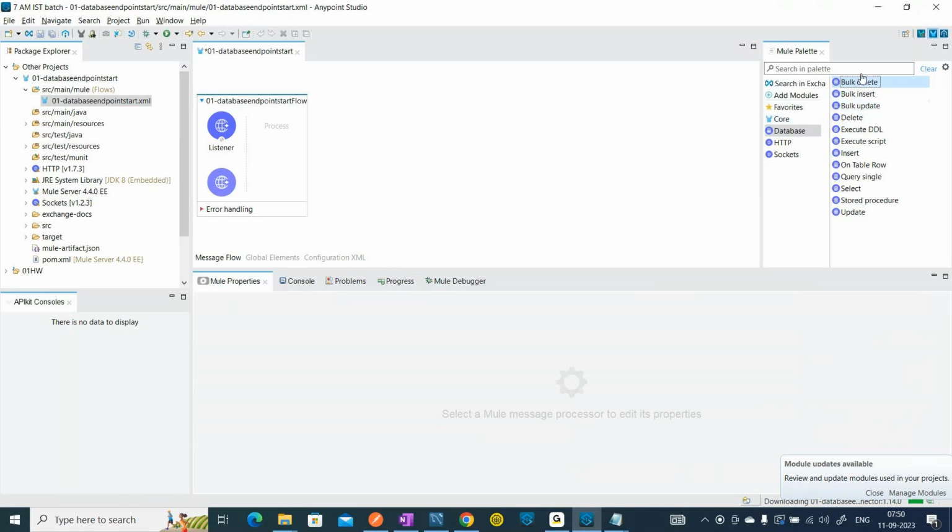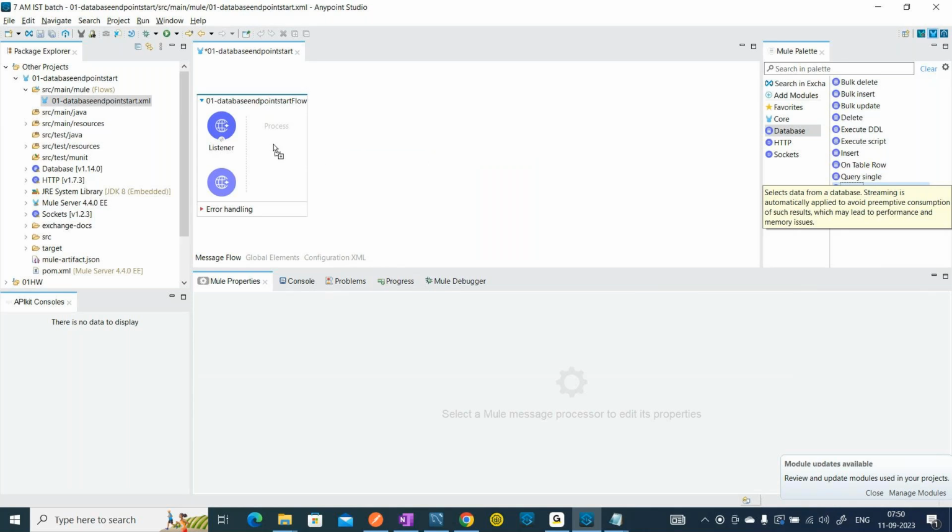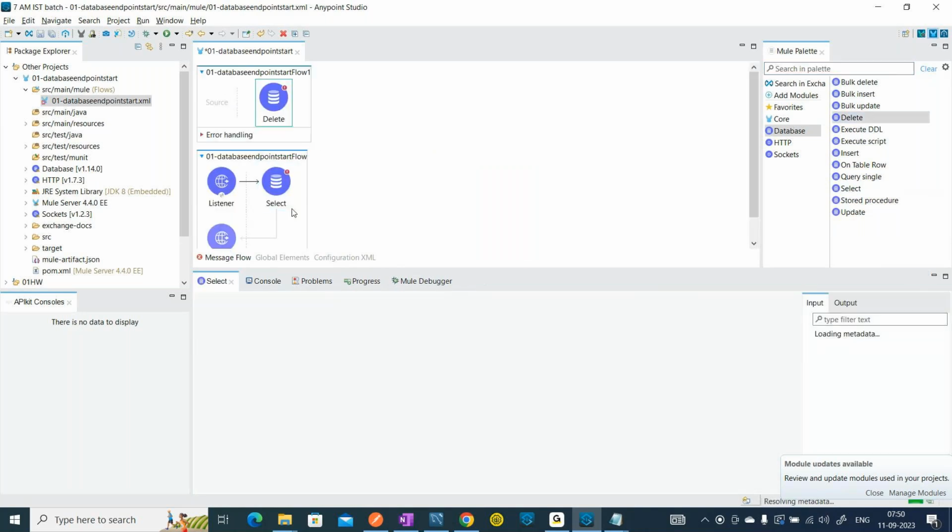So here we have all of this. Basically, every query is given as an operation, that means as a connector. So I'm using a select query here. If you're using any other operation also, let's see what the select operation has here. One second, let me open that.